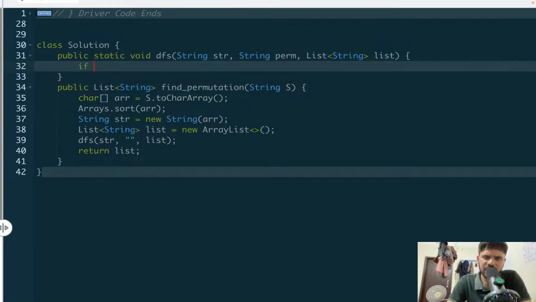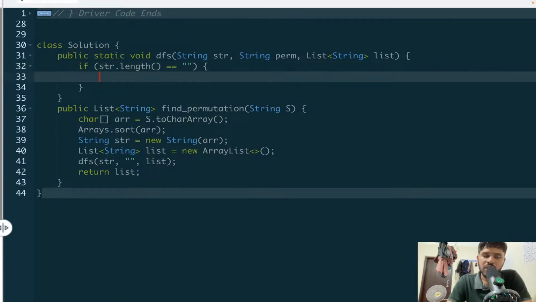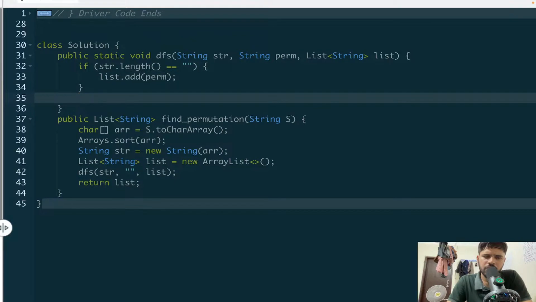So what is the base case? If our string is empty, if str.length equals zero, what I'm going to do is add the current permutation to our list. It means that we have a valid permutation in this variable. So list.add perm. And right below here, I'm going to run a loop. This is our base case of this recursive function, and this is going to be the recursive case. So i equals 0, i less than str.length, and i plus plus.